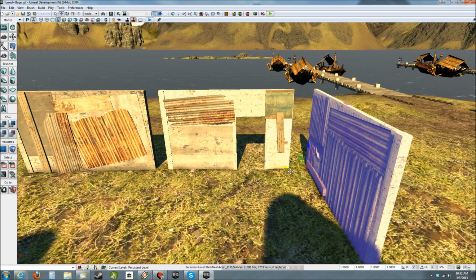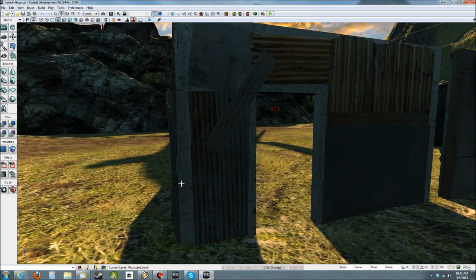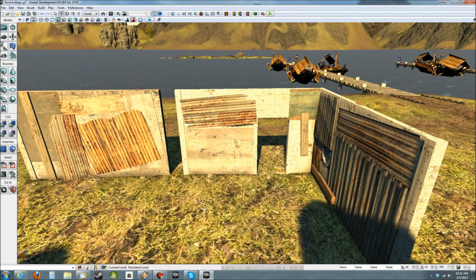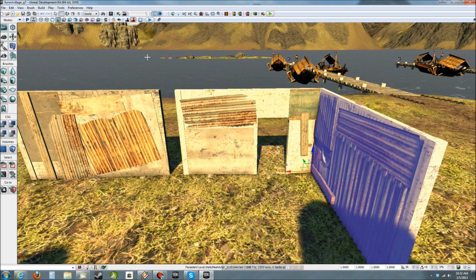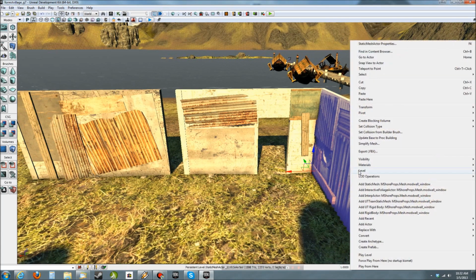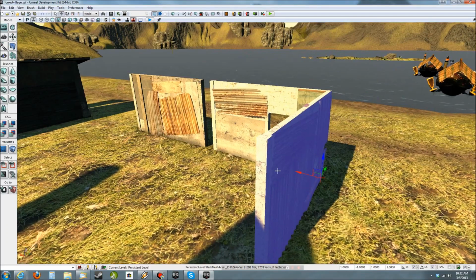So the nice thing in UDK is you can mirror axes real easily just by right clicking, going to transform. So that gives you even more variation with less tools. Go to transform, mirror x-axis, y-axis, z-axis, whatever you want to do.